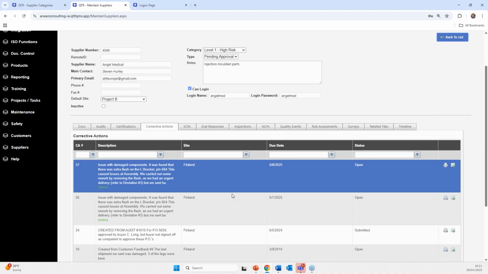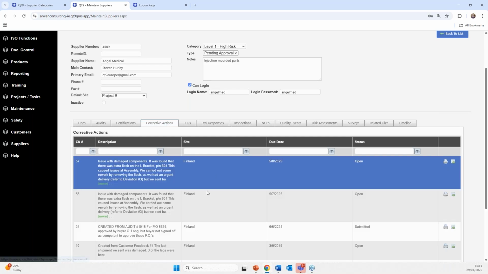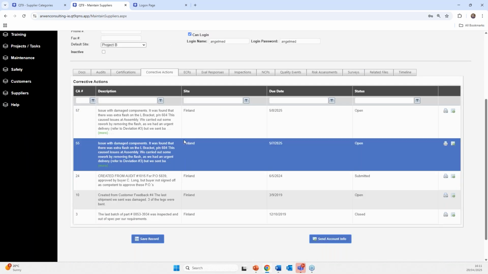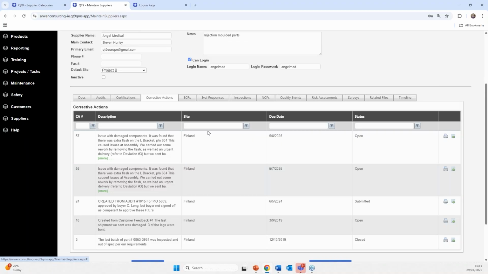Corrective actions and NCPs, I'm taking both these tabs together because they both directly integrate with the supplier portal. And this is where you can see, and indeed you can, even if you're not using the supplier portal, you can see all the corrective actions or NCPs relating to that supplier. So for example, if you were doing an annual review of that supplier, all the information that you need is actually here.